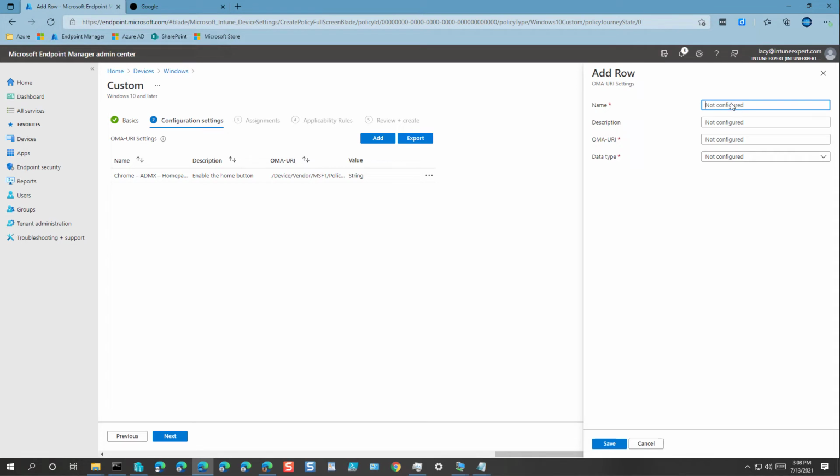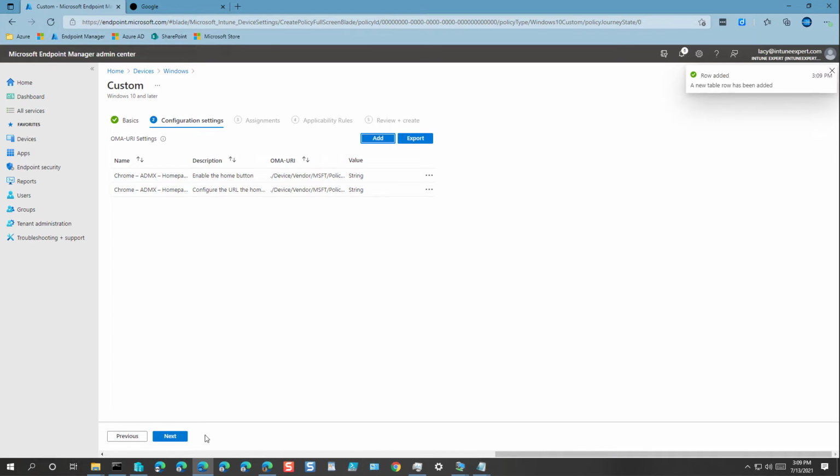This is the home page location, which is actually the URL. Select a string, and the value here will be enabled and the home page that you want it to go to. Select save. Select add again.